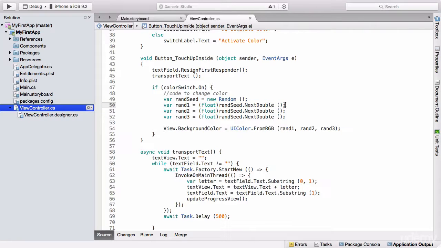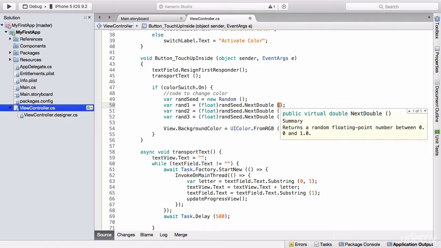The first port of call is to look at this next double. If I open the bracket, the autosuggest gives me some methods or arguments I could have in here, and for next double there is only 1 because it's 1 of 1. I can only get between 0 and 1.